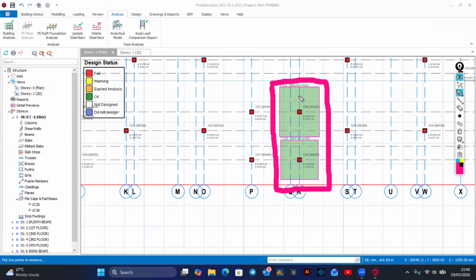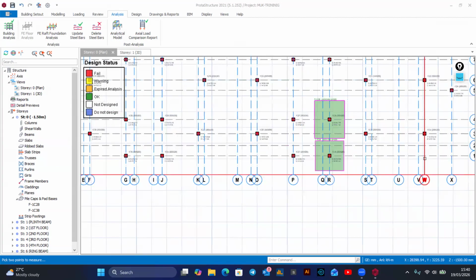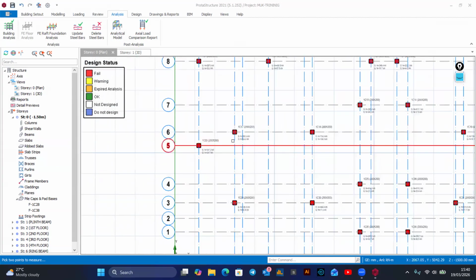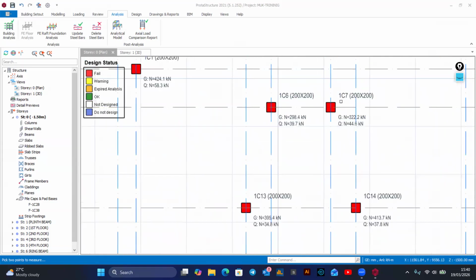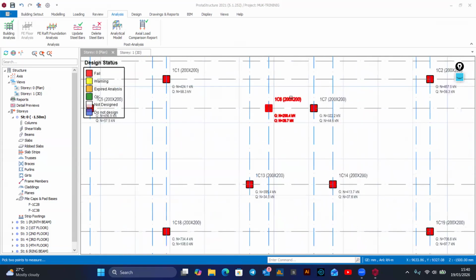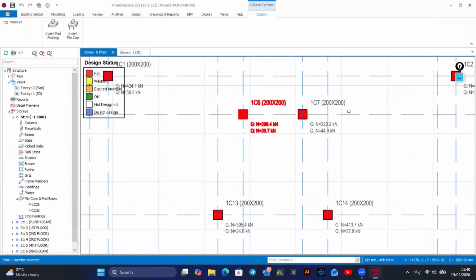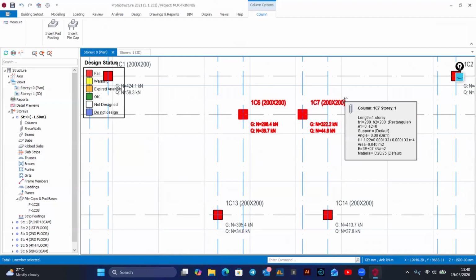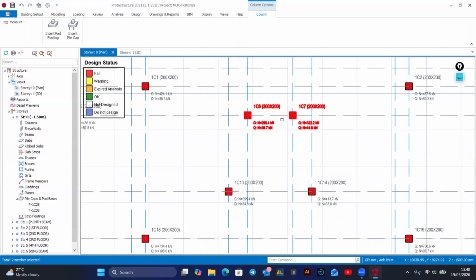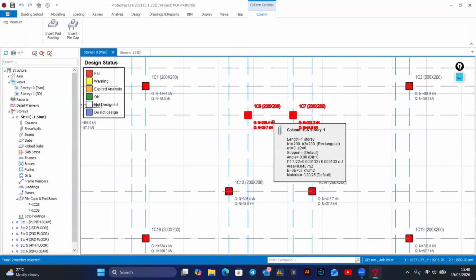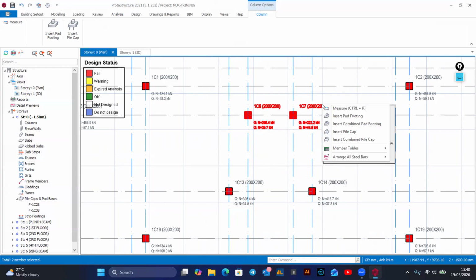You get it? So now, for example, let's design these two as combined footings because they are too close. These two here. So we select one column, and also hold control, we select this other column. For combined footings, they must be selected at the same time. Hold control and select them together. Then you can right click and choose insert combined pad footing.